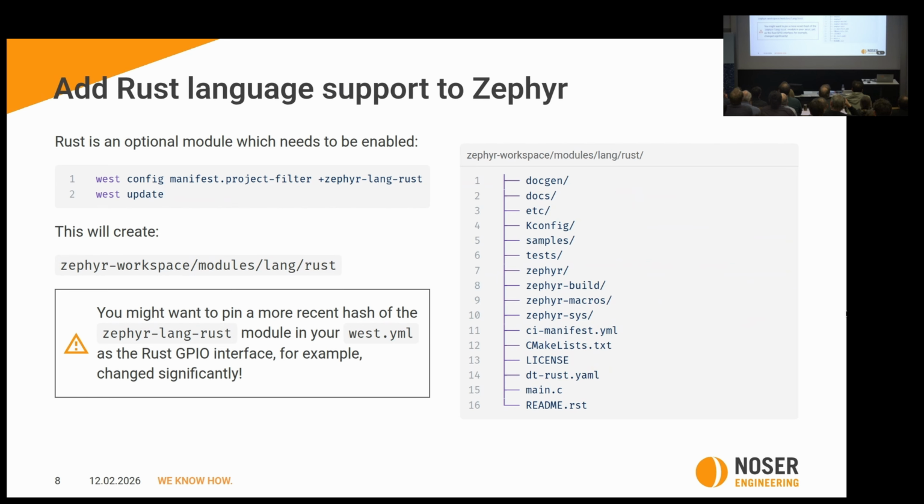So first, it's an optional module. So if you want to use Zephyr Lang Rust, we have to enable it. Once we enable it, we will end up with something like this in our workspace. So we get this Zephyr workspace. We have these modules, Lang Rust. And on the right side, this is kind of the content that's within the Zephyr Lang Rust. And we will have a look at what all those things within there do.